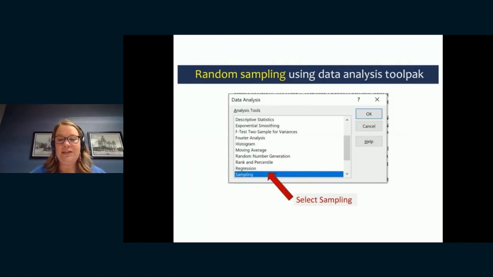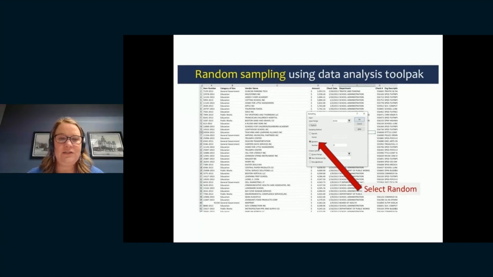To get to that random sample feature, we're going to open up the Data Analysis Toolpak in the data area. On the far right-hand side of the screen, you're going to see a tool that says Data Analysis. You'll click on that and go to Sampling. It's going to allow us to select what data we want to sample. In this example, I am picking check numbers. I want to sample 25 random checks from my check register.